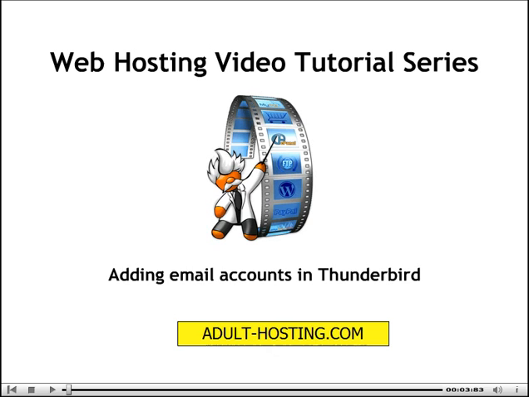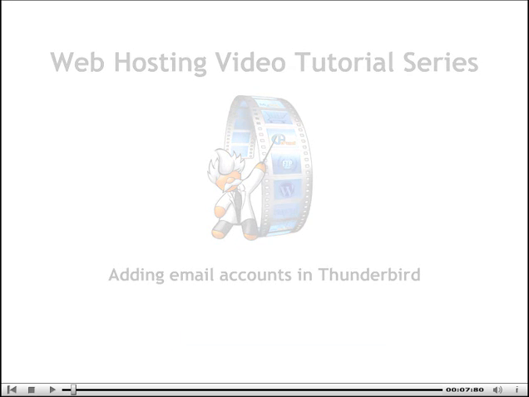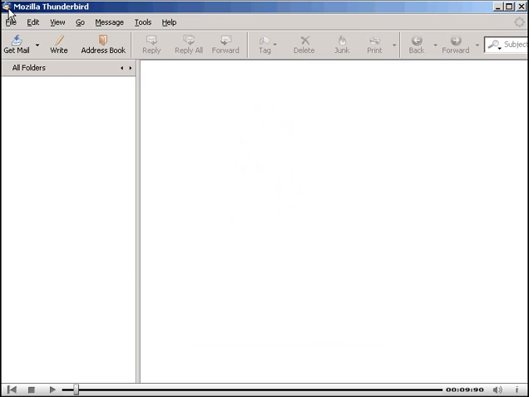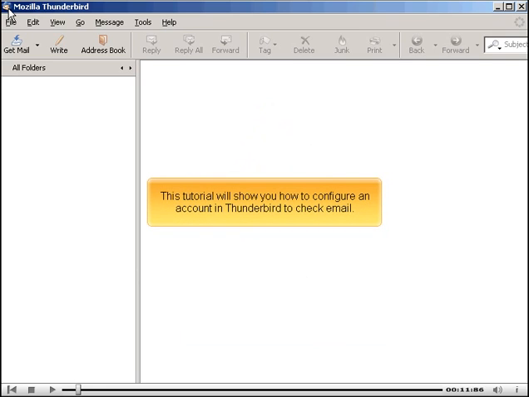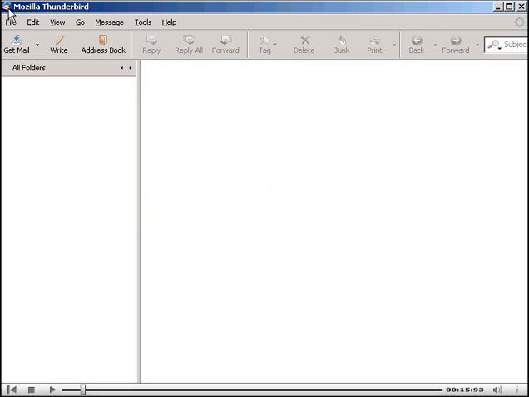Adding email accounts in Thunderbird. This tutorial will show you how to configure an account in Thunderbird to check email.